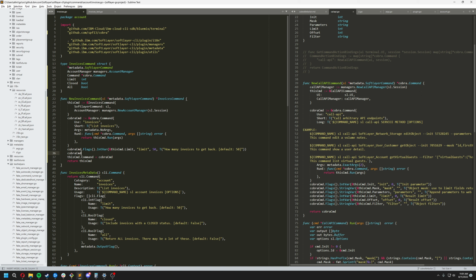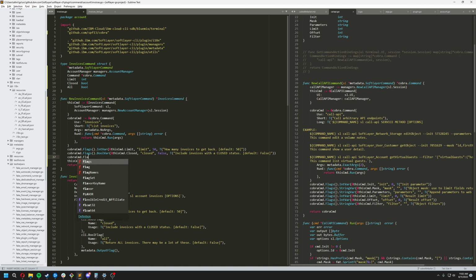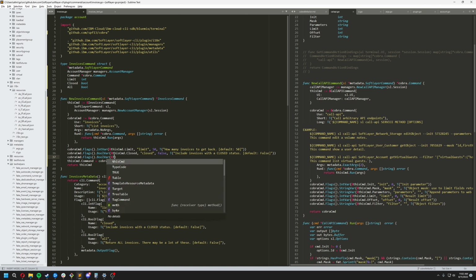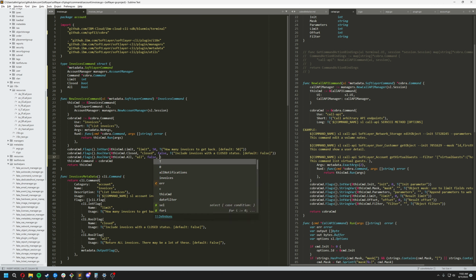Okay, so we'll do the second one, dot flags, bool var, this command, closed, okay, closed. The default is false, and our string, okay. All right, next one. Another bool var, dot all, default is false, and our string, okay.